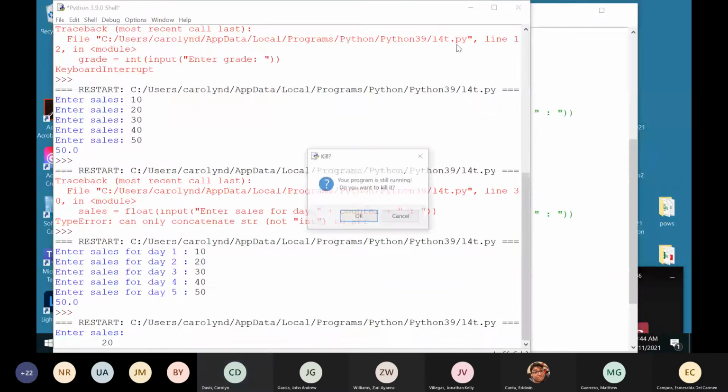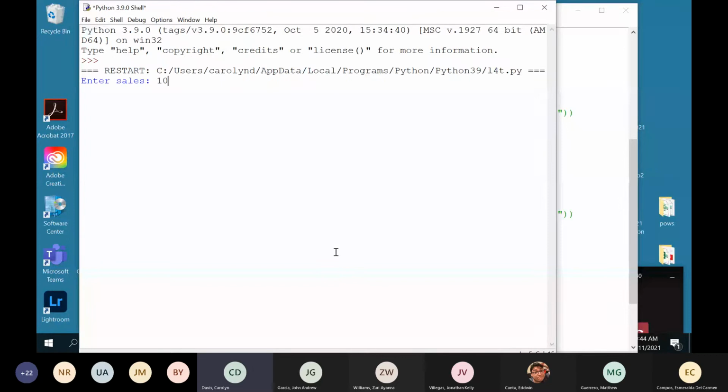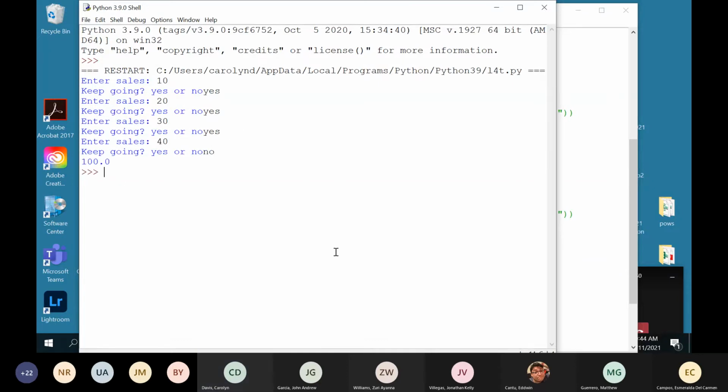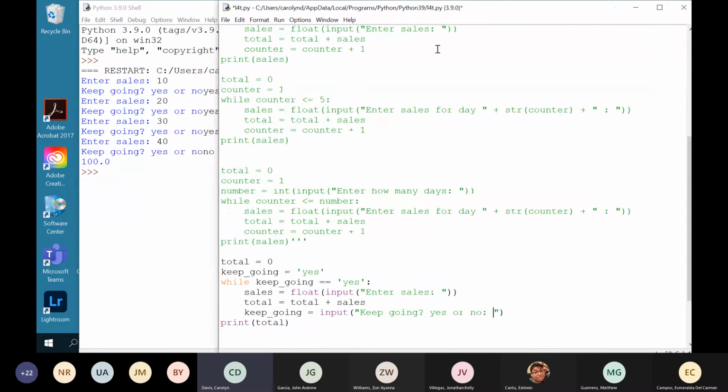Do this over again. There. Okay. I should have had a colon here to make it nice, but other than that, all right. So this lets the user enter as many or as few as he or she wants if they don't know how many there are.